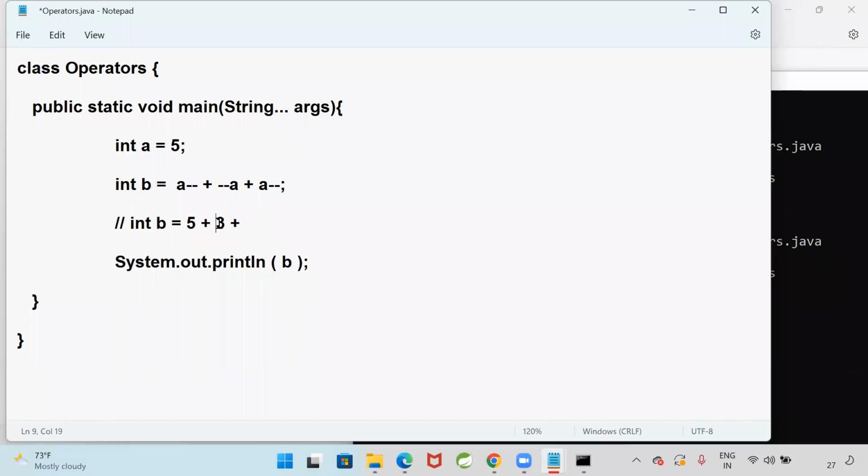First use the value, then decrement. So that means 3 here. Already it became 3, right? The same 3 will be used here, then after using it, it will decrement. So now what is the output? 11 is the output. Some people said 9.